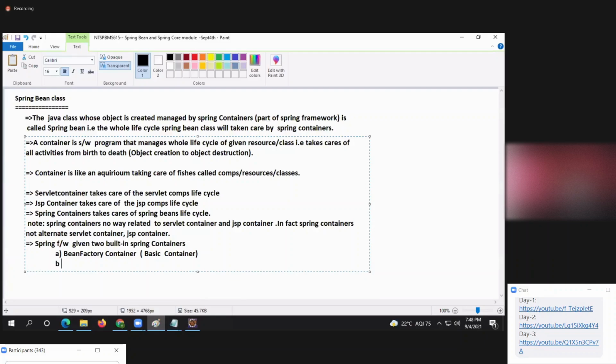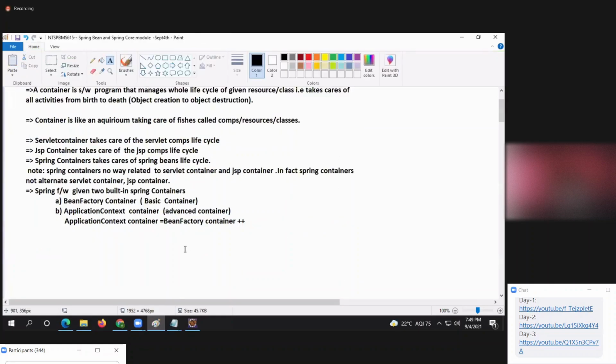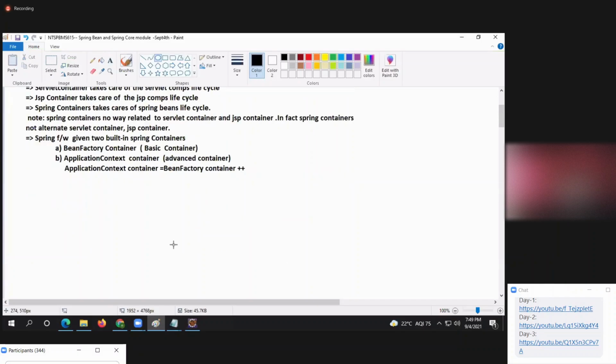Today this terminology looks different. After a few days, you will be habituated. Advanced container. Now listen. Application context container is equal to bean factory container plus plus. That means it is an extension of bean factory container. It will have everything of bean factory, but on top of that some additional features are there. What are those additional features? Today you don't break your head. This is just a launch.